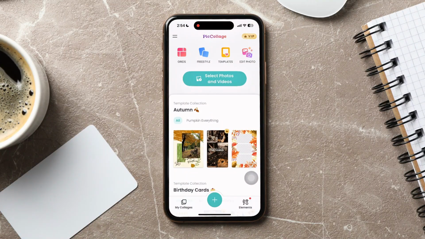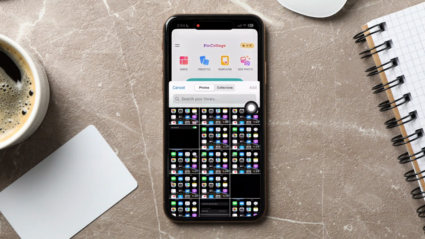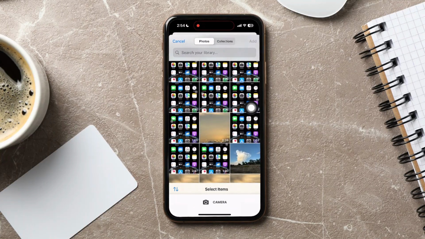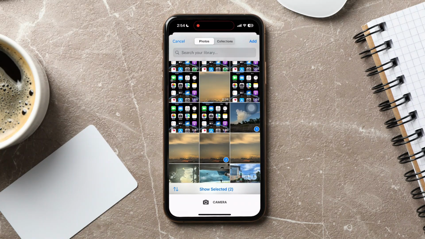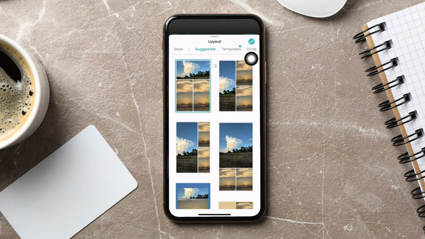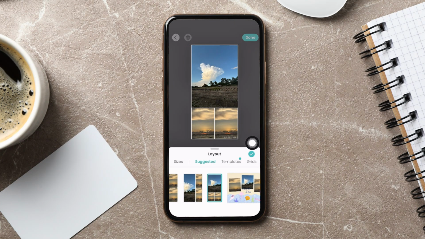Once you're here, tap on Select Photos and Videos as shown. Select the photos that you want to make a collage of and then tap on Add at the top right corner. After that, choose the layout that you like from here. After getting a preview, tap on the tick icon.